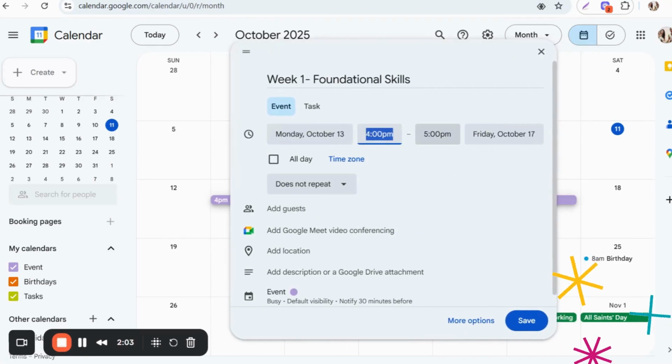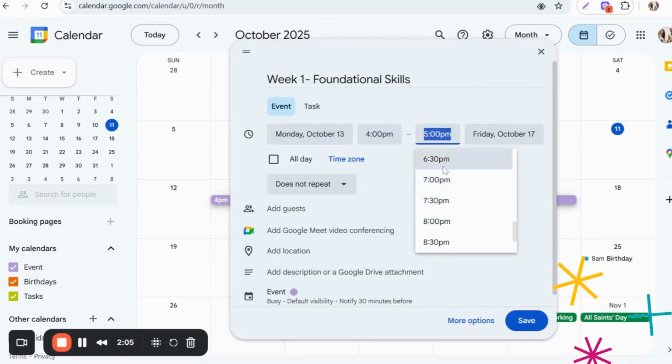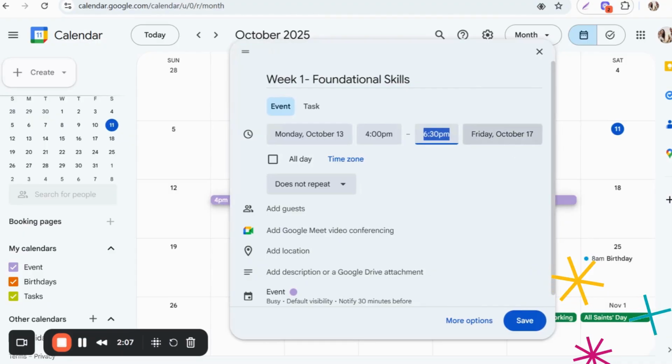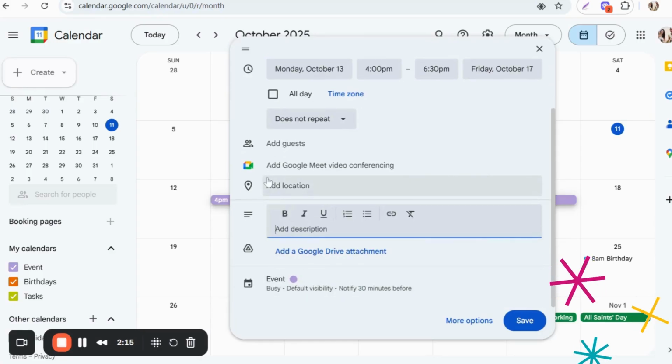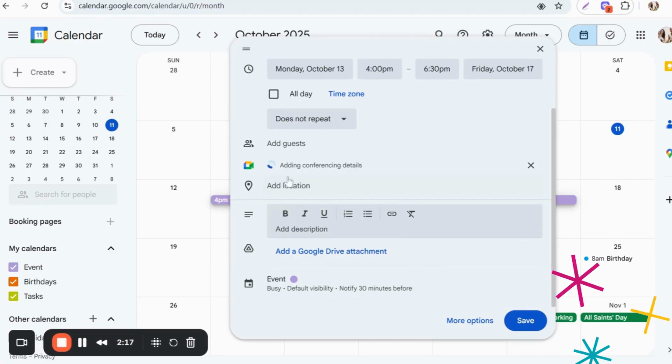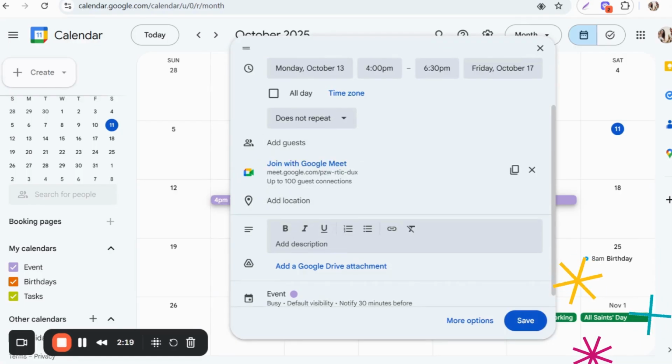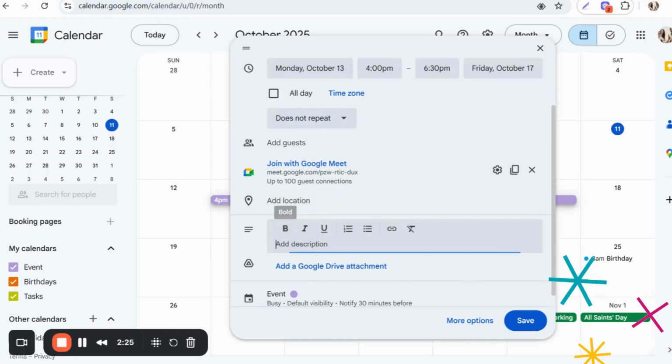For this one, let's put a time. Okay, sample for this is 4 p.m. to 6 p.m. I am available and I will do this event. Let's add a Google Meet, and also you can add a description.